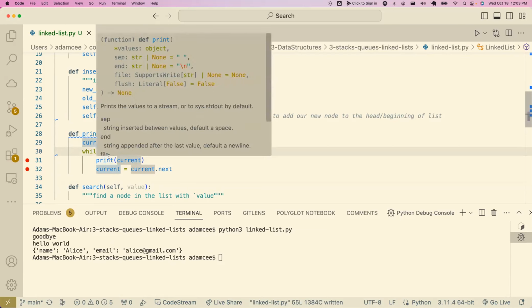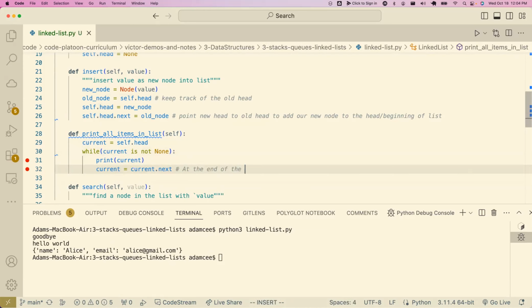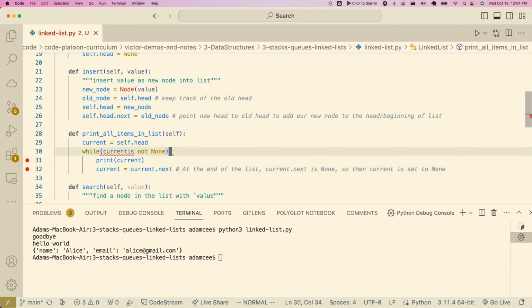Yeah, Kate, you hit the nail on the head there, because you're saying, hey, let's not worry about the next node. When I get to the end of the list, current dot next is none. So then current is set to none. So we can just let this loop through, and when we get to the end, we can just set current to none, and then we can just check for that in the while loop.